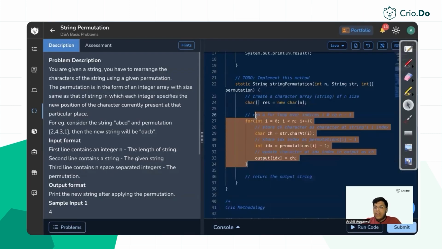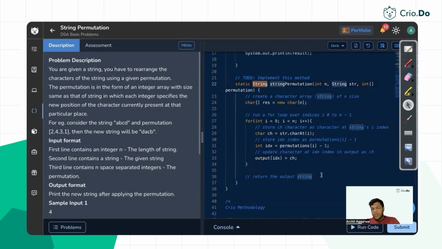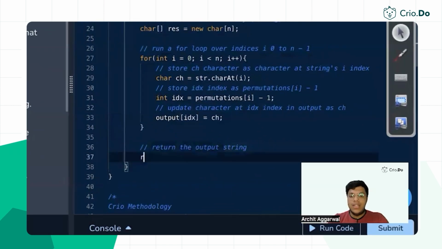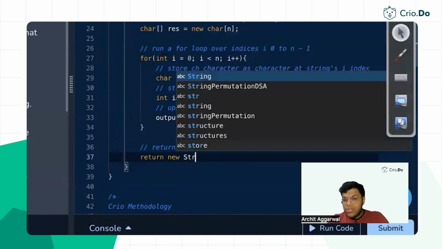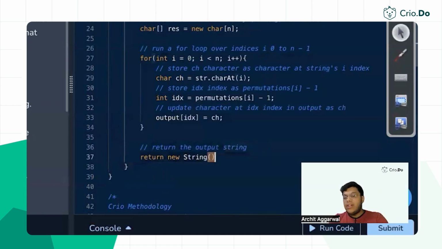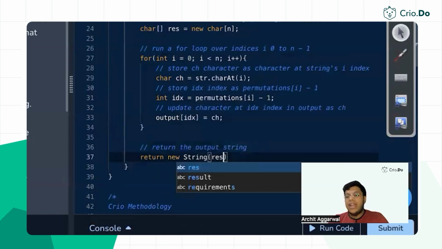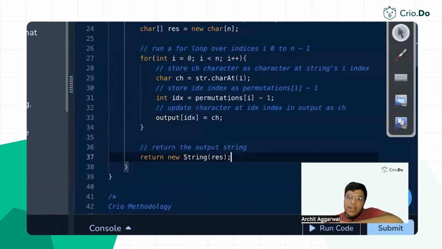Finally, after this entire loop, we will be able to form the output in the form of a character array. But we have to convert that character array into a string because the return type is a string. So in order to convert an array into a string, we can use the constructor of String. What we will do is return a new string, and inside the parentheses of that constructor, we will pass the array. So this will do what? This will convert the character array into the corresponding string.